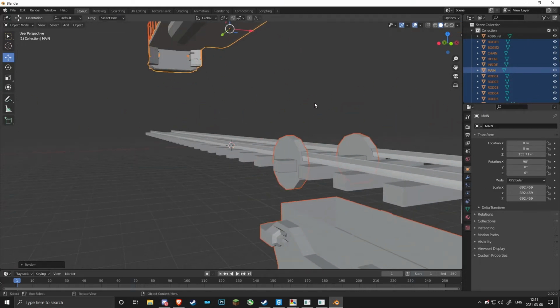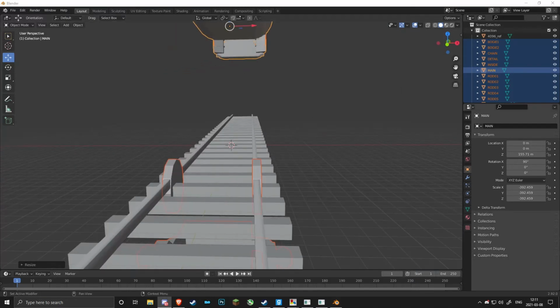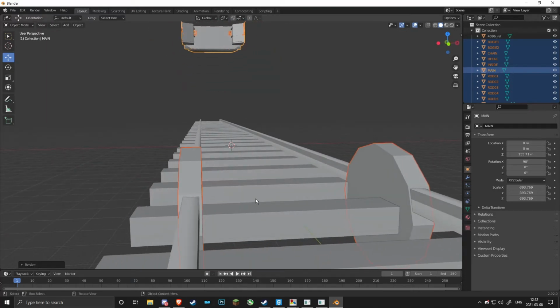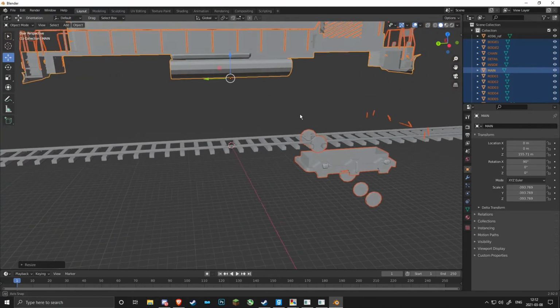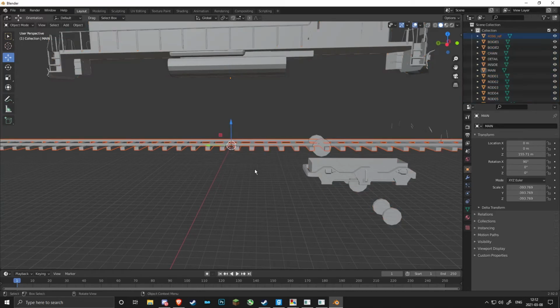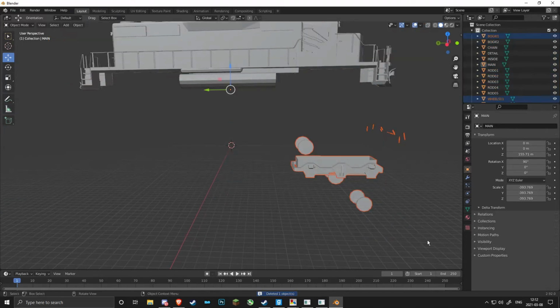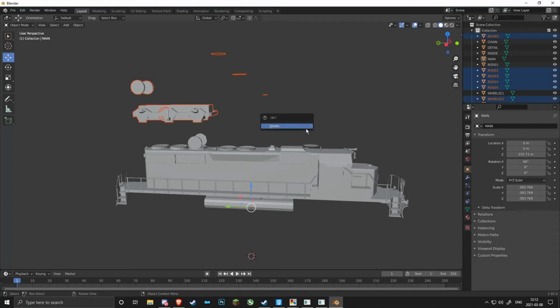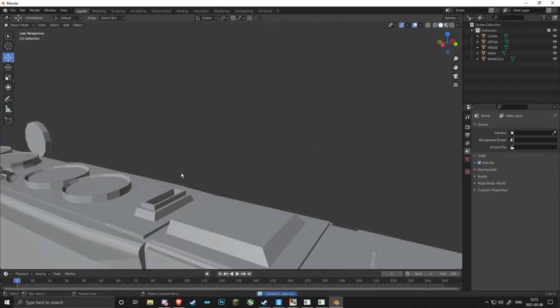So the values that I've found that seem to be mostly precise are, as we look right here, negative 393,769, and those values just seem to be right on the point. I mean, it just seems to be perfect. So, assuming we've got the scale of this locomotive correct, we really don't need the track anymore. We can also delete all of this other stuff, because we just want the body of the locomotive right now. So, go through, delete everything.